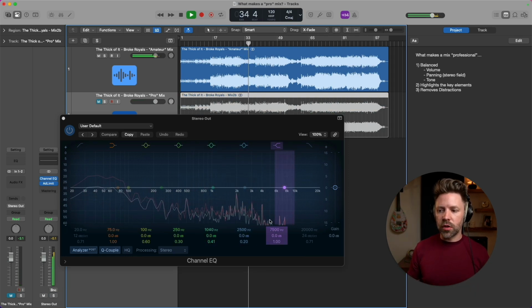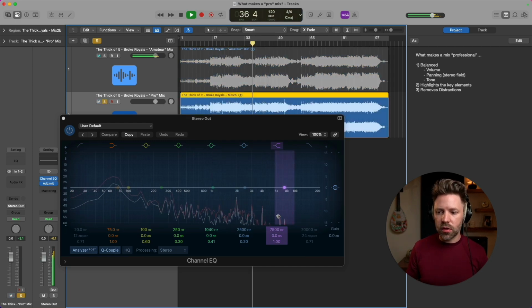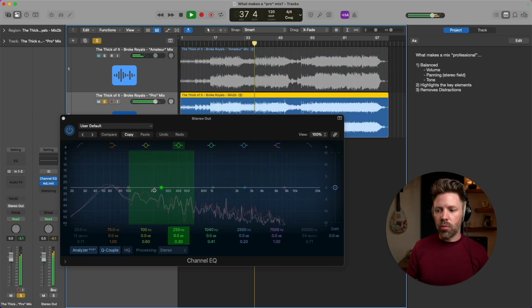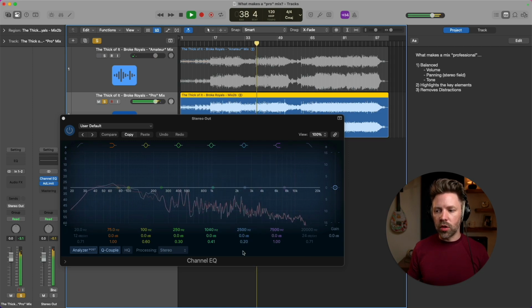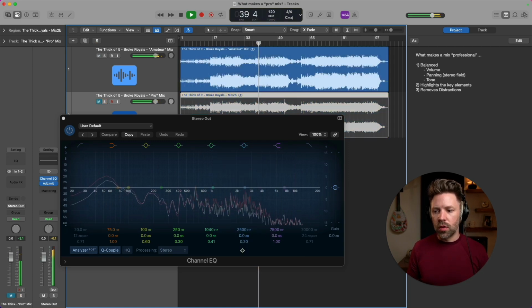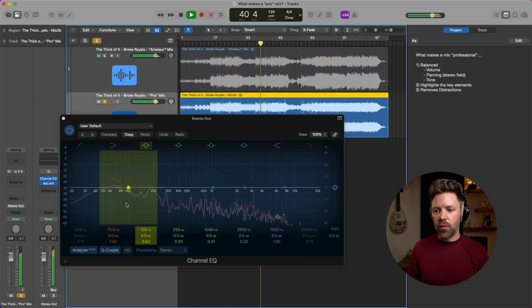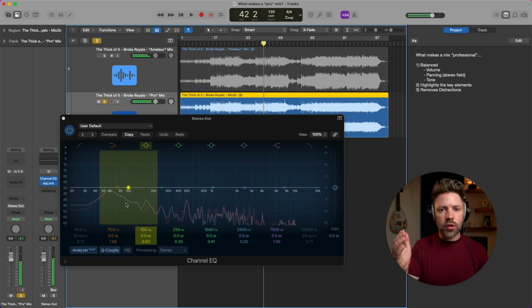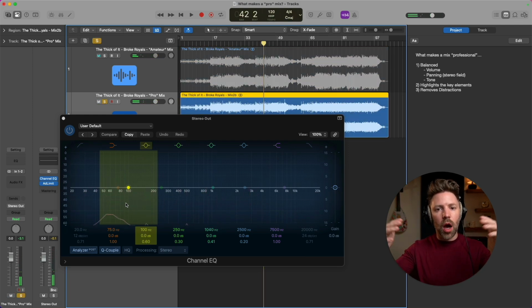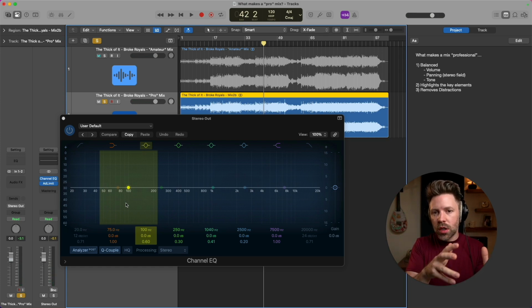There's not nearly as much of this, 3K and above, except for the S's and harsh sounds. The pro mix is a lot more balanced all the way up into the upper mid-range. Right? So in terms of tone, that's one of the biggest things you're going to notice, that there's more upper mid-range presence. It feels a little bit brighter. There's a little bit too much low end in the amateur mix. There's a little bit more even tone in the professional mix.